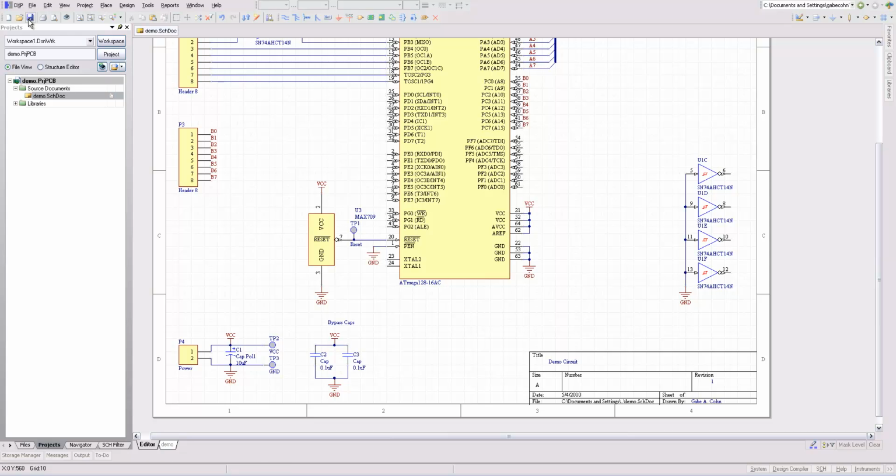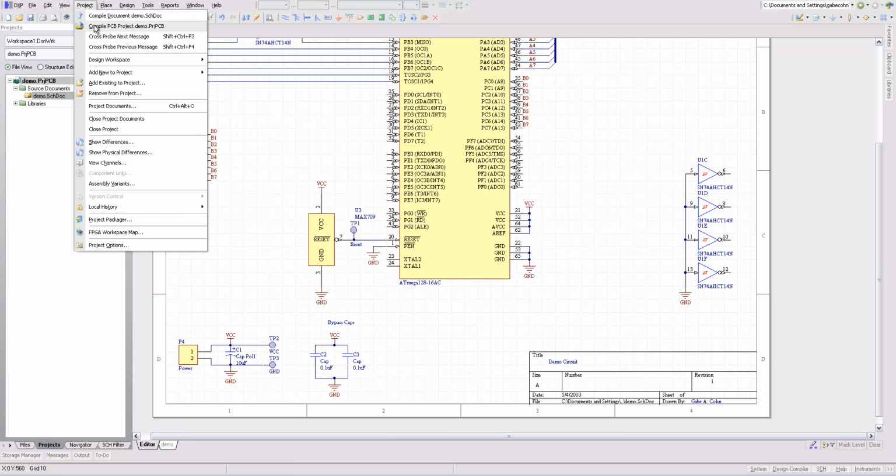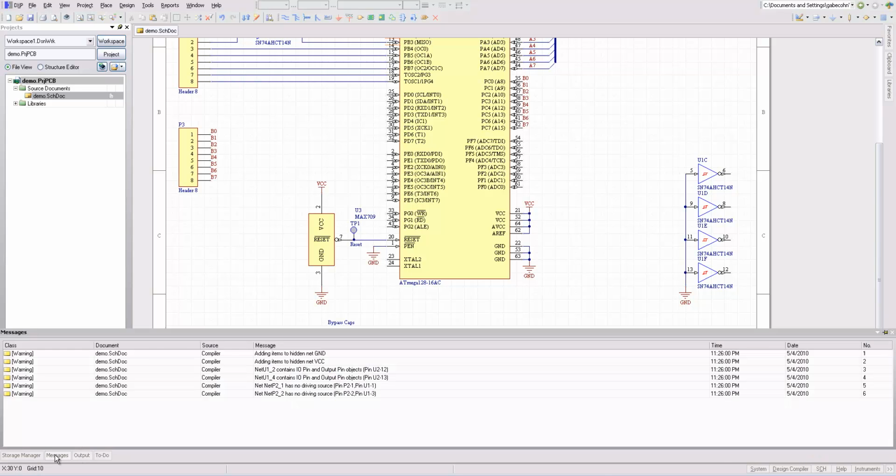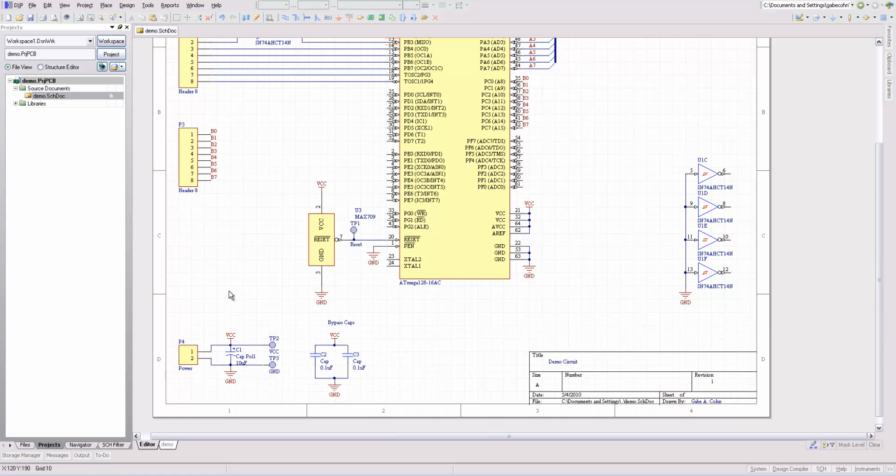So we'll save. We will compile our project again. We'll check the messages. I'll check through the warnings, but I've already checked those, and they're fine. And we are ready to create a PCB, which will be in the next tutorial.